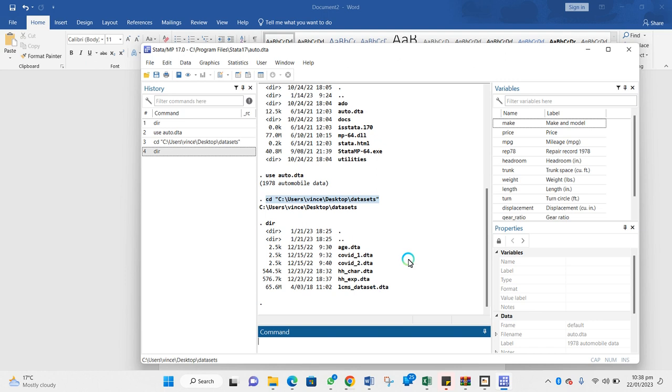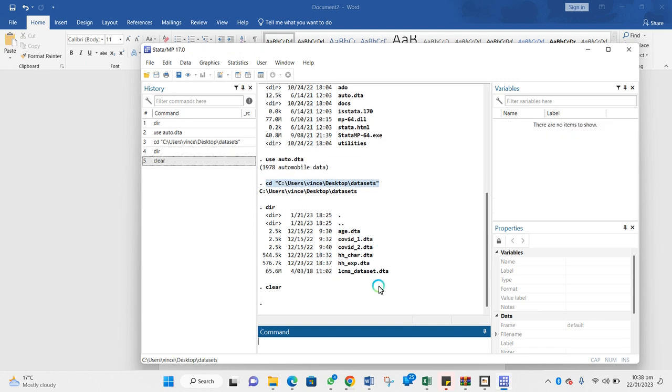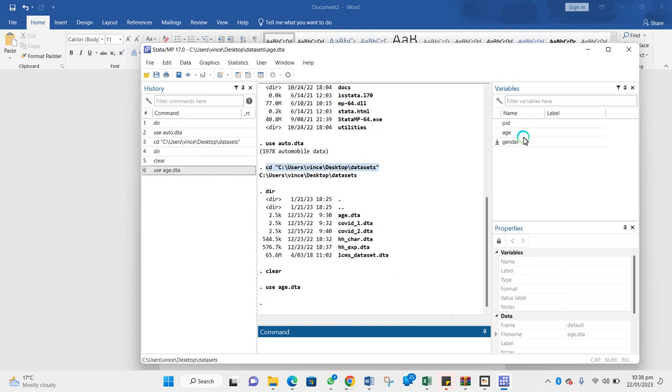So if I want to get another data from here, I'll just type clear so that I remove the dataset which was in memory and bring the edge dataset. So I'll say use, then edge dot data. Enter. And you have your data like that. So that's how you change work directory.